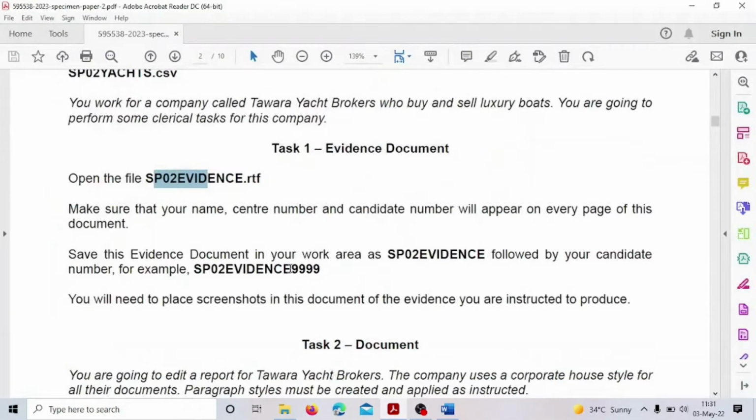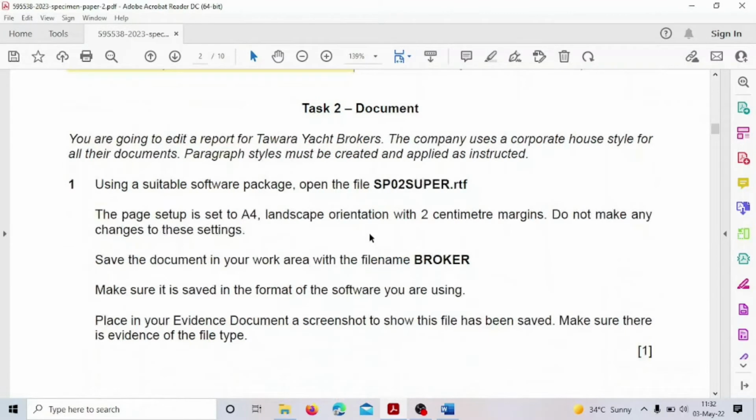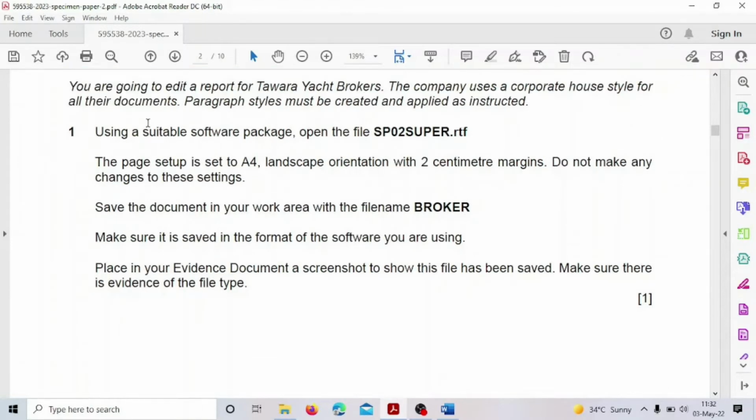Now let's go to the question paper for further work. Task 2, document production. You are going to edit a report for Tawara Yacht Brokers. The company uses a corporate house style for all their documents. Paragraph styles must be created and applied as instructed. So we're going to edit a report which has been made already, on Tawara Yacht Brokers. Now using a suitable software package, open the file.